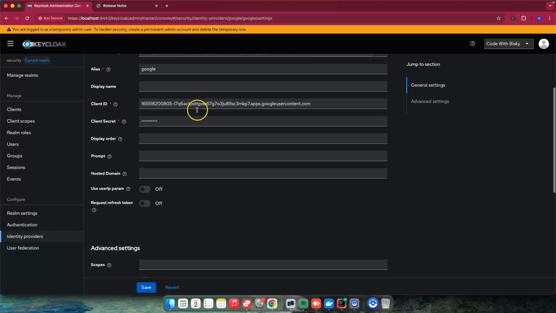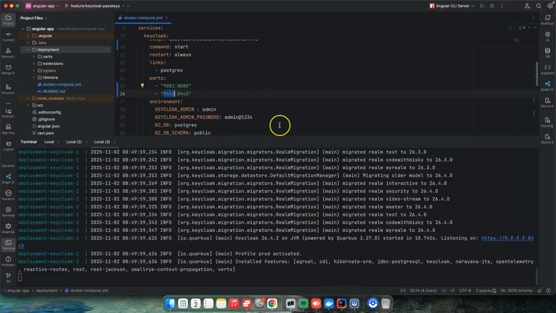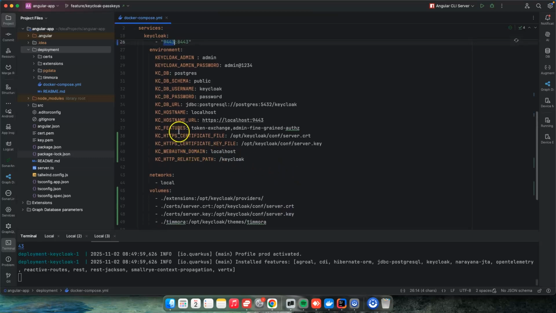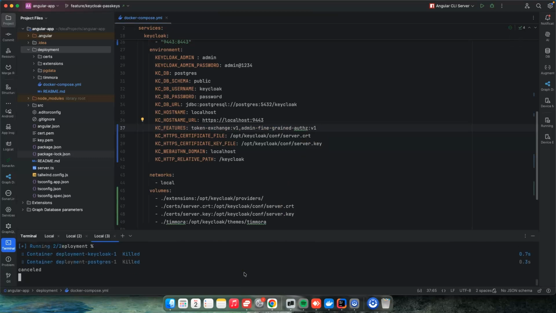So what we need to do is go to our configuration files, our Docker Compose YAML, and we look for KC features. By default, they disabled third-party logins. So here for token exchange, we just want to do this: v1, and here you just say v1 because this feature is still in preview. So I can stop it, and I can start it again.